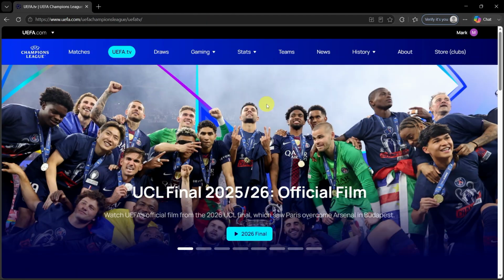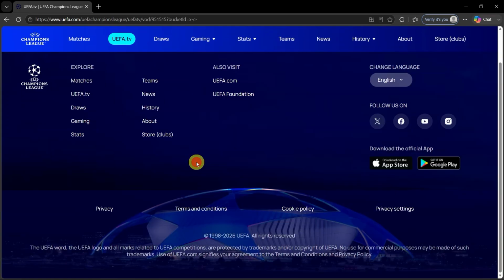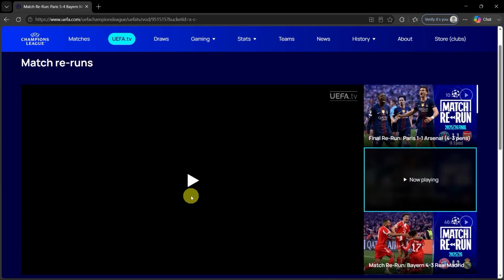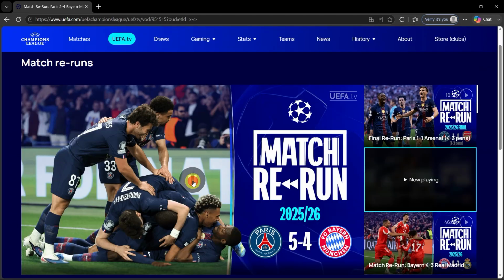And then once you're now logged in, just look for the match again. And then in this part, you should now be able to watch it. So if you click on play, all you have to do is to wait for it to load. And then you will now be able to watch the whole match.